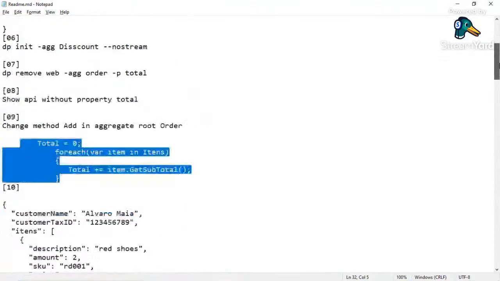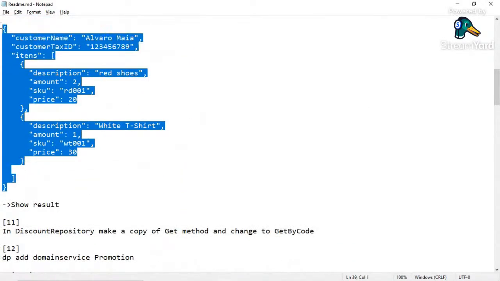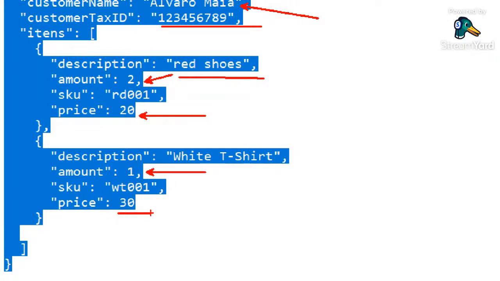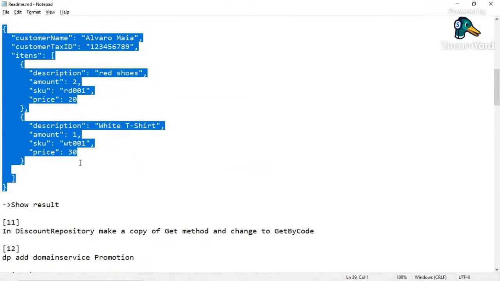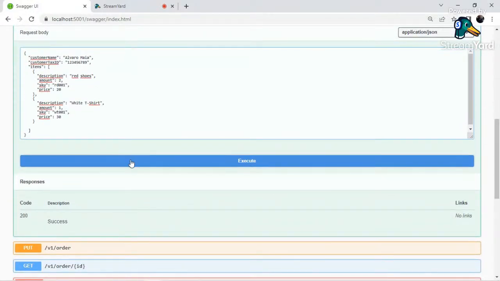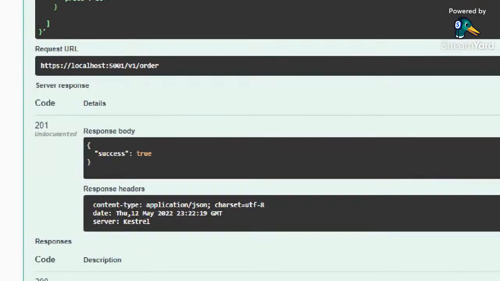I have a very useful payload for that. In this case, we are buying. I'm Alvaro Maya, and this is my customer tax ID, and I am buying two red shoes for the price of 20 bucks, and I am buying one white T-shirt for the price of 30 bucks. If we do the math, we get 40, and 30, so we get 70. That is it. Our total is supposed to be 70. Just placing our web request. Got success.